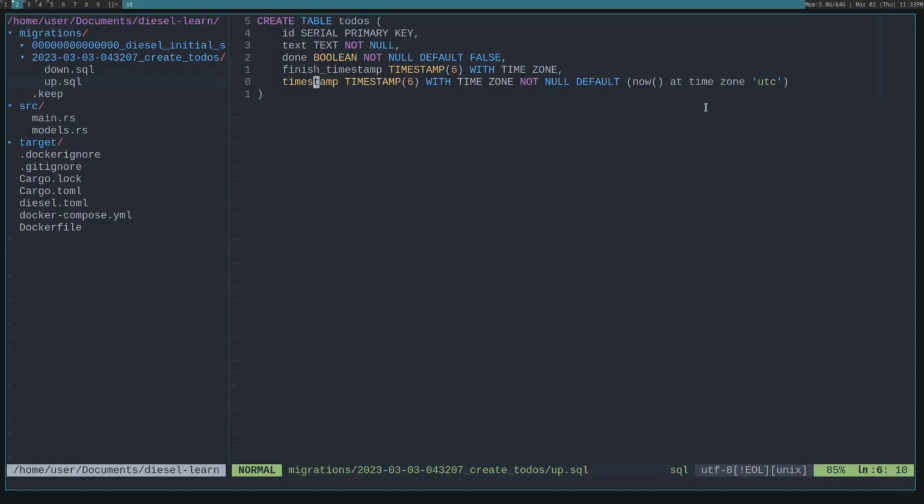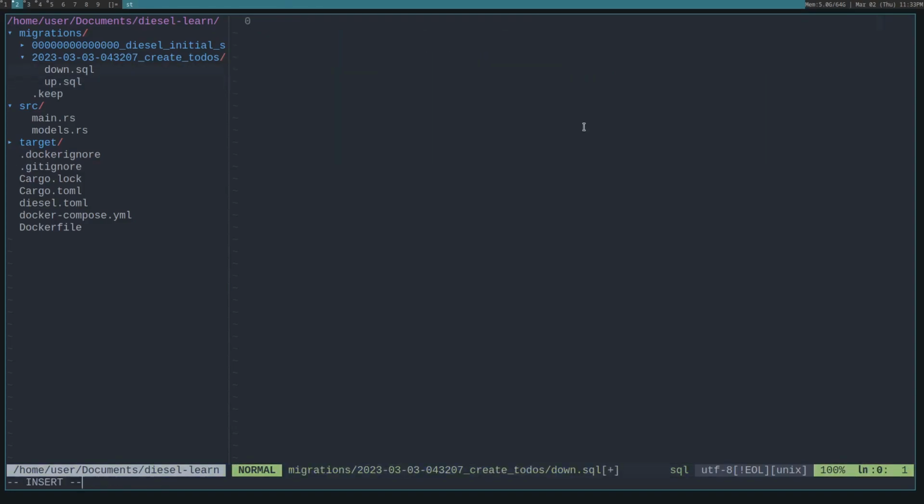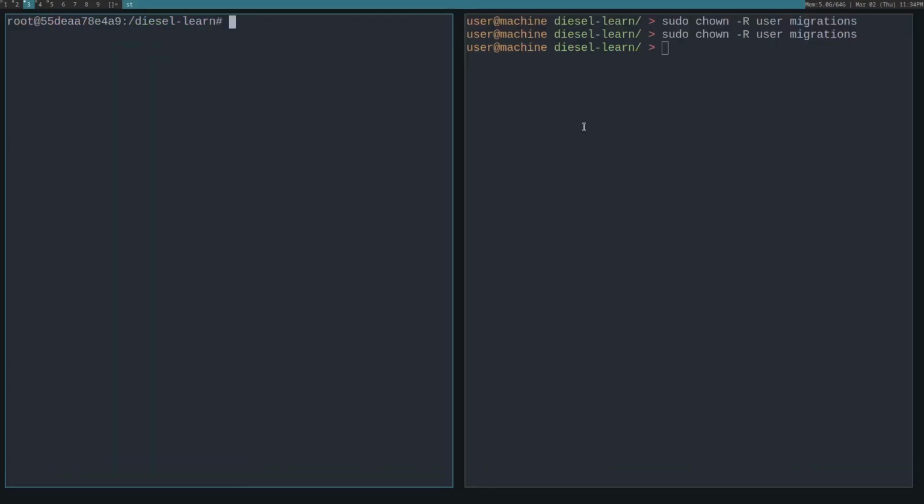with the time zone of UTC. Let's create our down migration, which is when you're wanting to revert a migration that you ran. So it's just the opposite of the up migration. So in this case, we just do drop table todos. Let's go ahead and run this migration with diesel migration run, and this creates the todos.